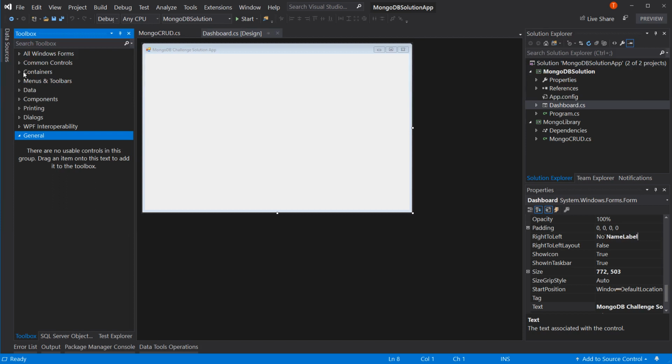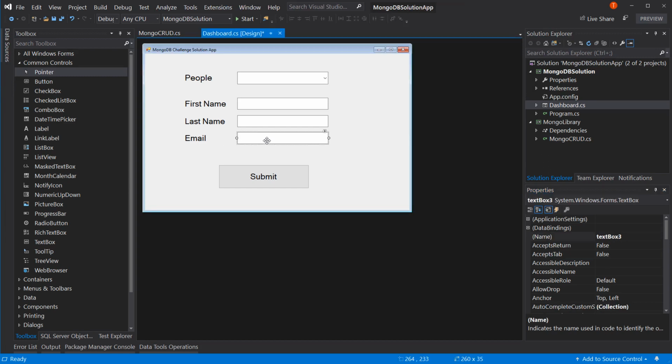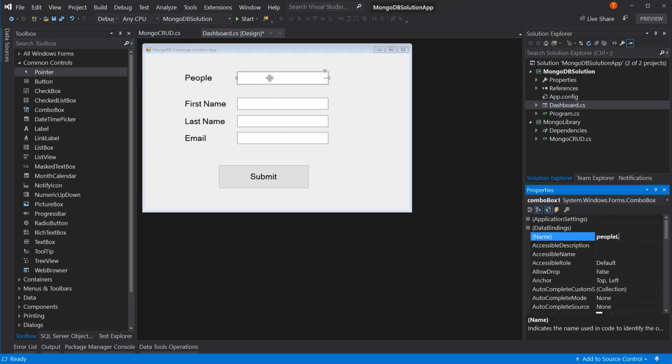Label, and email label. And then email text, last name text, first name text, and people list. People drop down. It's a little more clear. And then, of course, we have our submit button. So now you've labeled everything correctly.